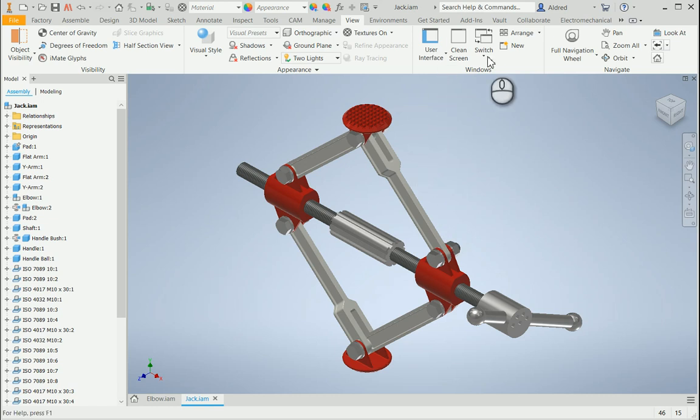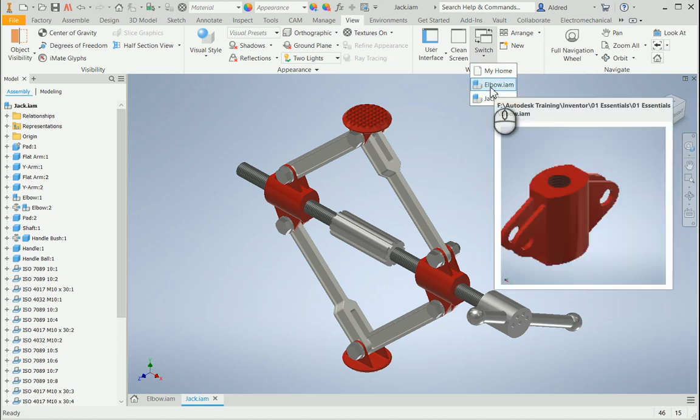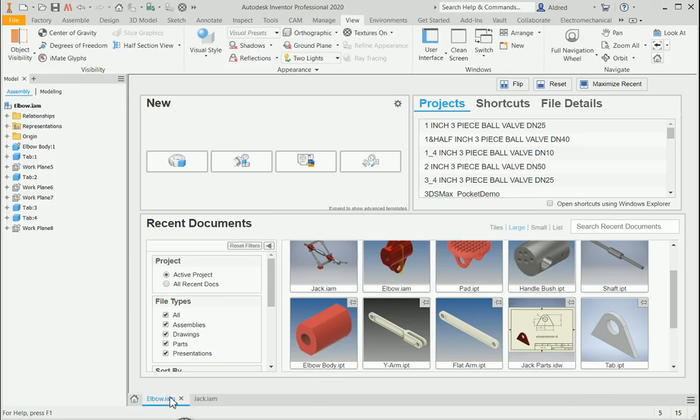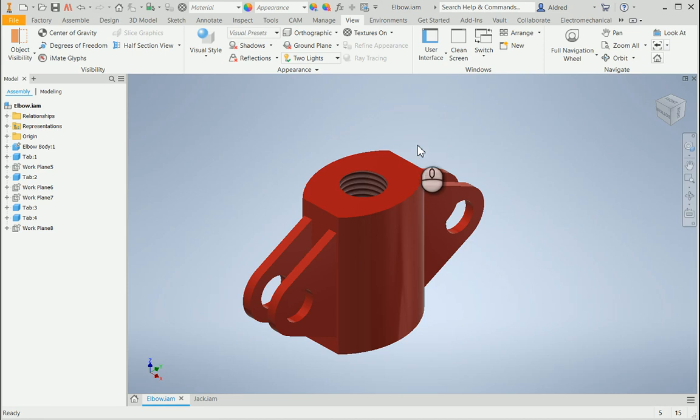Now, at the top under your Windows panel, you can see that I've also got a switch, and it tells me I can switch to my home, elbow, or jack.iam. I'll give it a little preview as well. So I want to go to the home tab. There we go. So in the new Inventor, there are quite a few different places you can go to switch between the new windows.